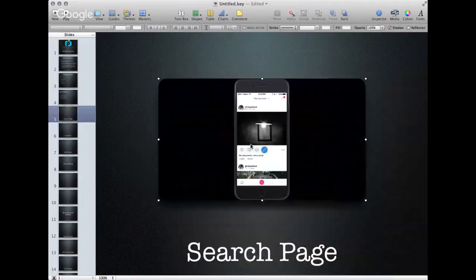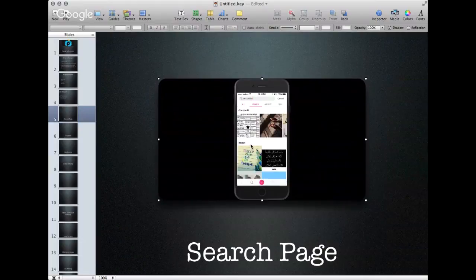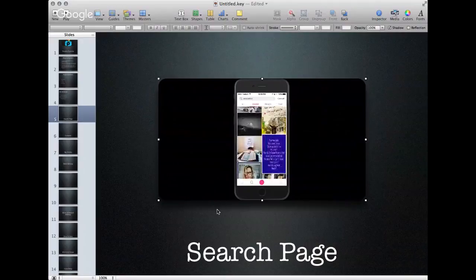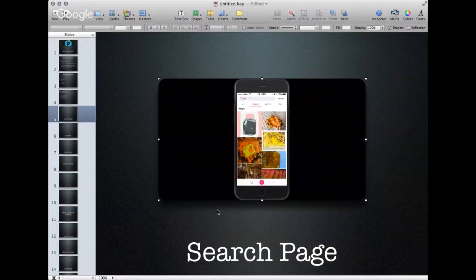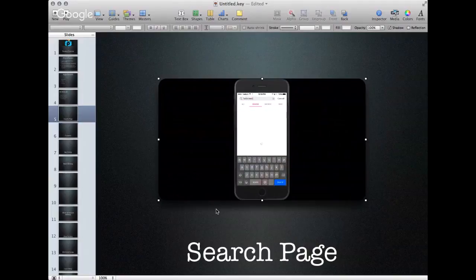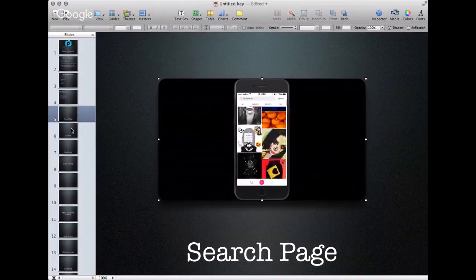All right, so the search page, that's where you can go in and you can search for different topics, different people. So I searched for education, and these are all of the pictures that came up. I also searched for fall. And Halloween. So you can search for anything.